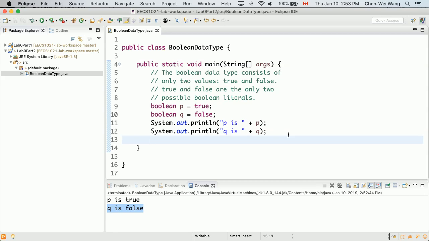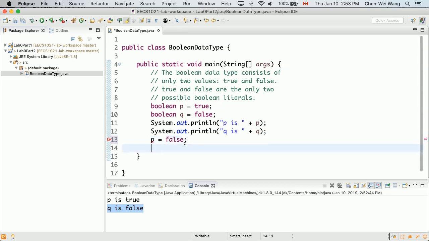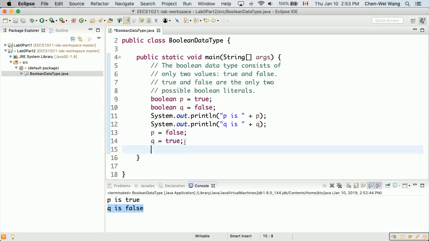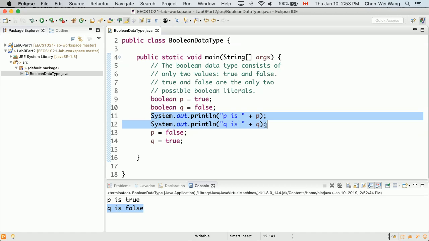Now let's try to do some very interesting changes. Very simple ones. Let's say P happens to be true in the beginning. Why don't we simply say P is reassigned, because they are variables, to just false. And then Q is reassigned to true. So what we are doing over here is trying to change the values. Now I'll copy exactly the same two lines over here, and then I'll put them here.